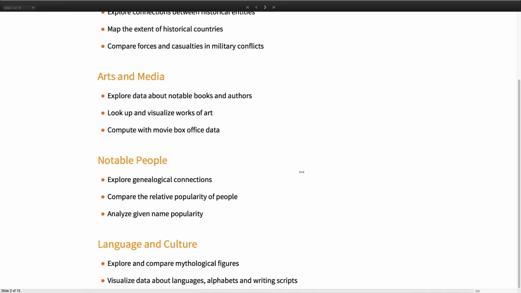So some information looking at how you can explore genealogical connections, looking at relative popularity of people, making use of some of the alignment we've done between canonical entities in the Wolfram language and sources like Wikipedia, and also looking at some other data related to people like given name popularity over time. And finally, just some more broad language and culture topics, looking at data about mythological figures, which is kind of interesting, and also looking at how you can explore and visualize data about languages, alphabets, and writing scripts.